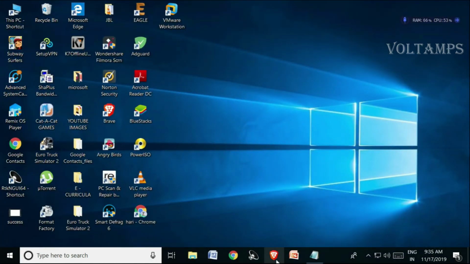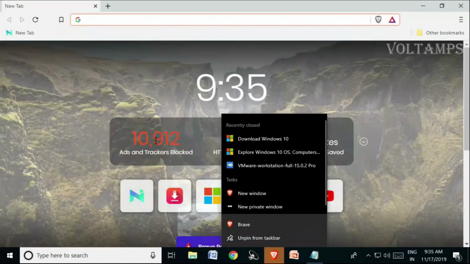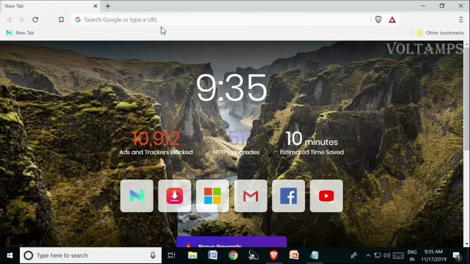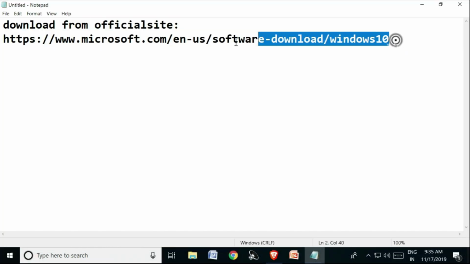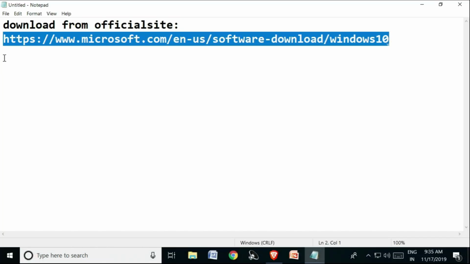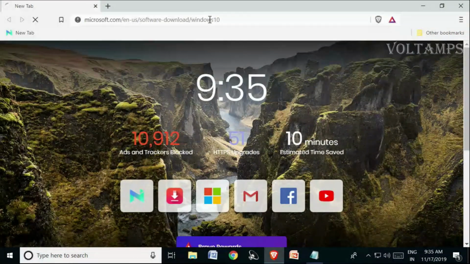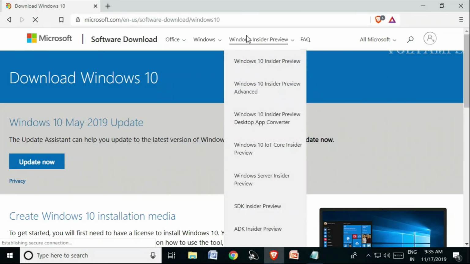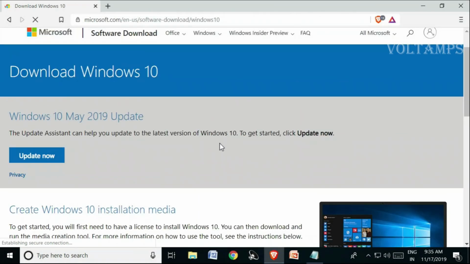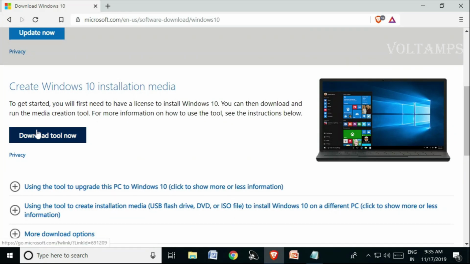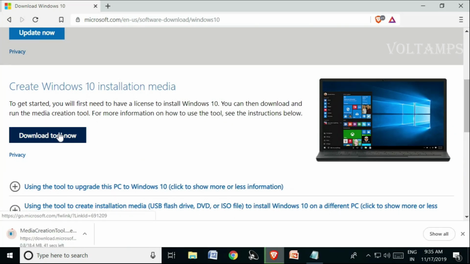Then we go to download a Windows 10 ISO file. I give the official site link in the description. Click that link, and it redirects to the Microsoft official page. There you see the download tool option. Click it and download the tool. By using this tool we are going to download the Windows 10 file.